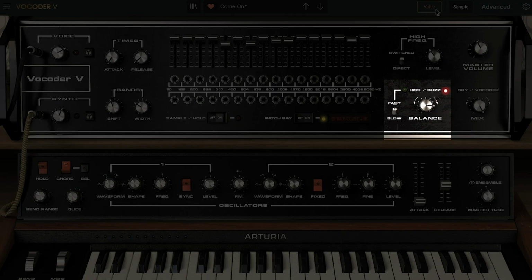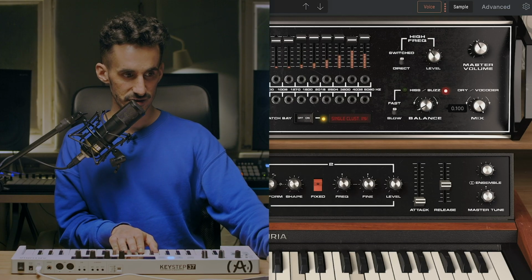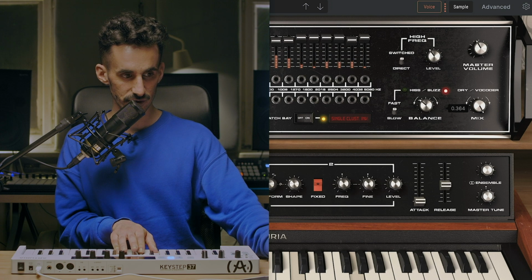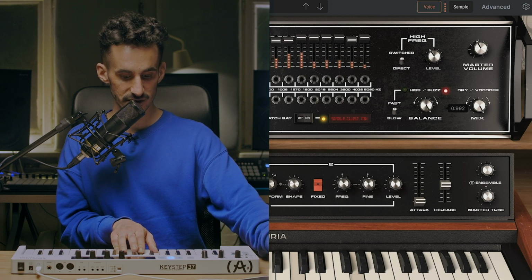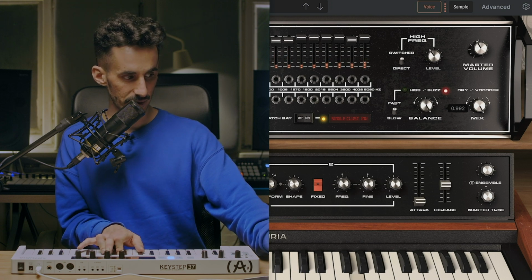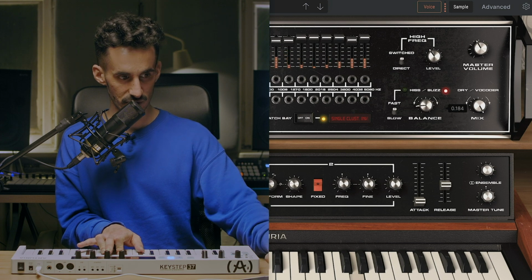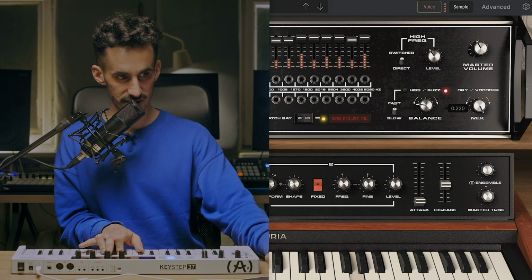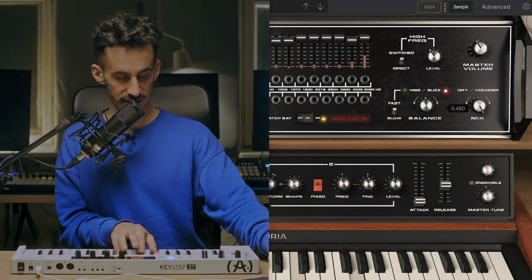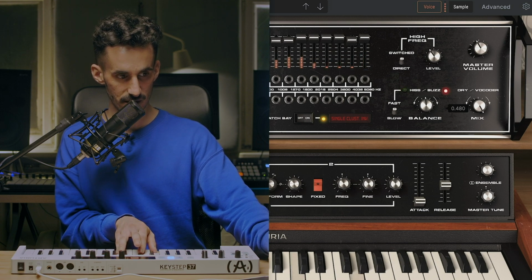More than that, thanks to the balance control, you can also define how much of the hiss and bass parts of the vocoded signal you will hear in the final mix. The hiss part represents the sibilances of your voice, while the bass stands for the plosives. Demonstration of the voice part and the buzzy parts as well. Buzzy parts are the plosives. Balance is set to zero now.